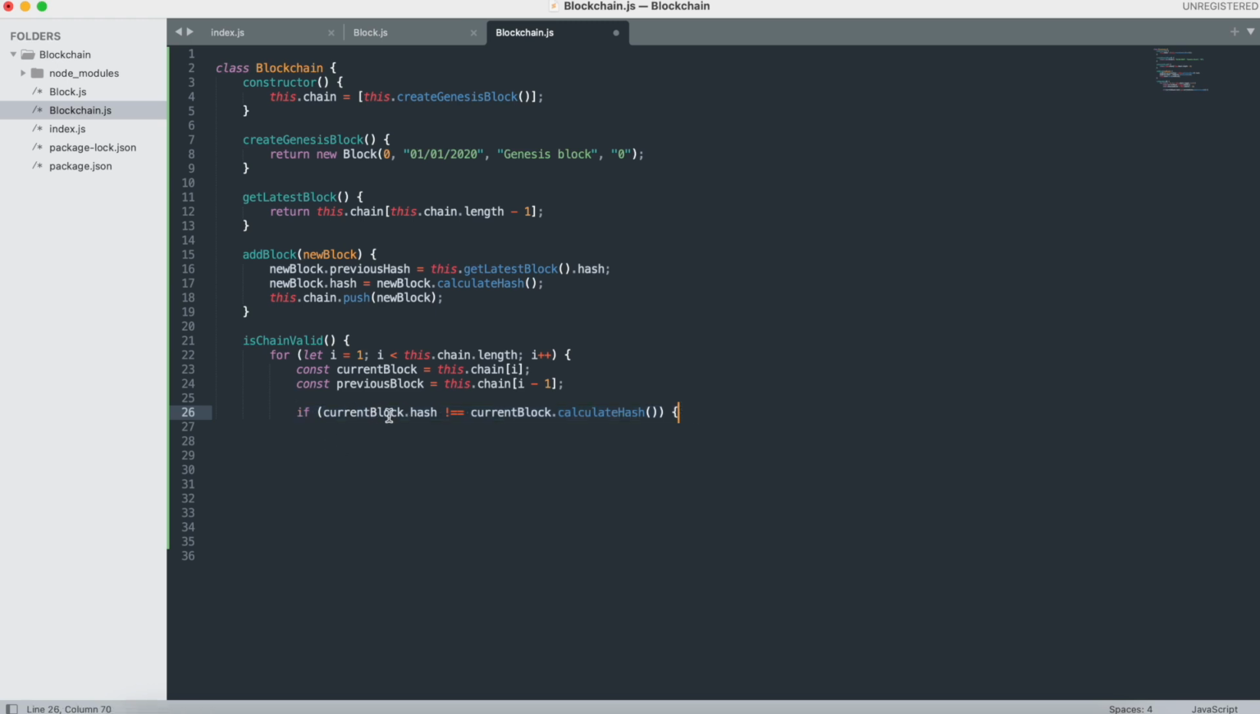Next, I'm going to look at if currentBlock.hash is not equal to currentBlock.calculateHash(), just to make sure that it's valid or not. If it's not, I'm going to return false.